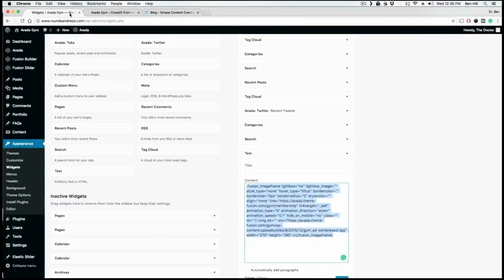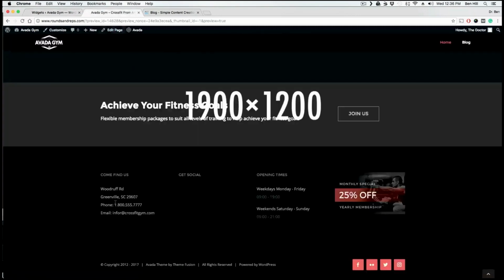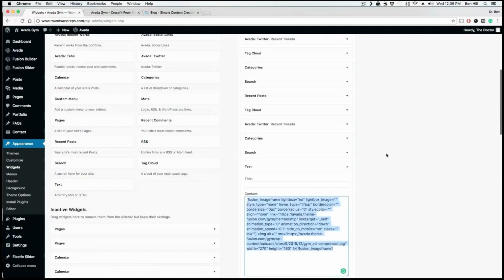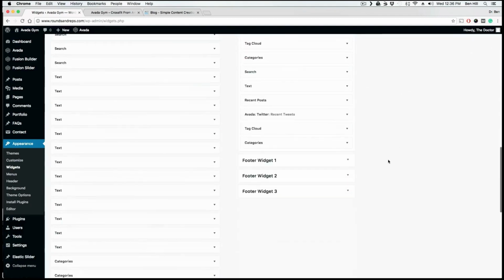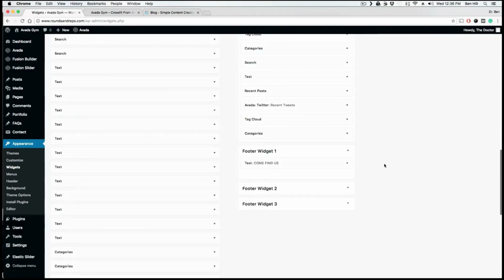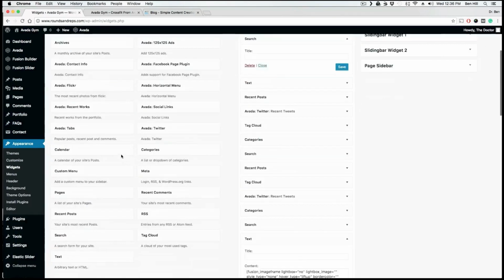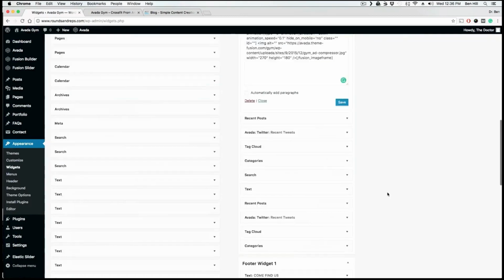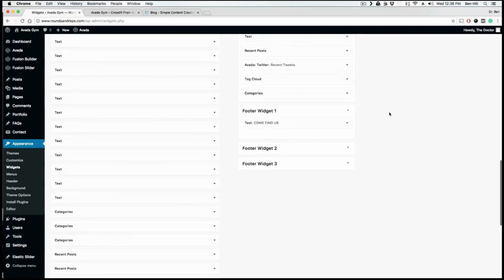Then for your footer, which would be these down here, you have footer 1, 2, 3, and up here is number 4. It's the same thing. You just open it up and choose from over here any of these that you want, grab it and pull it down, and drop it right where you want it. So it's very easy to set up.